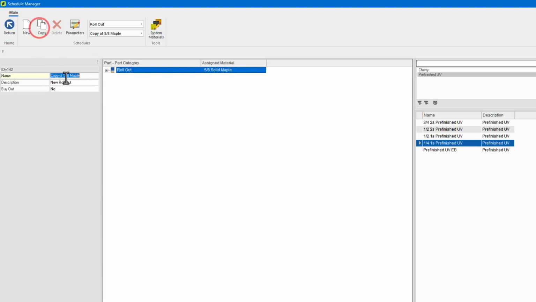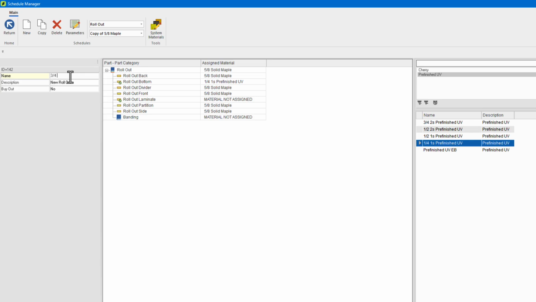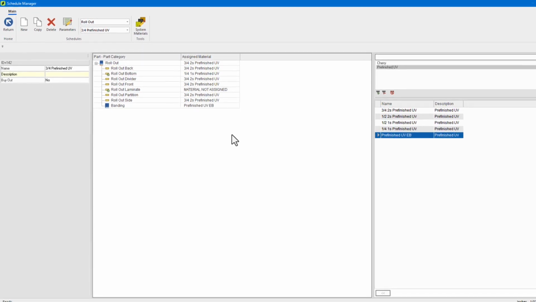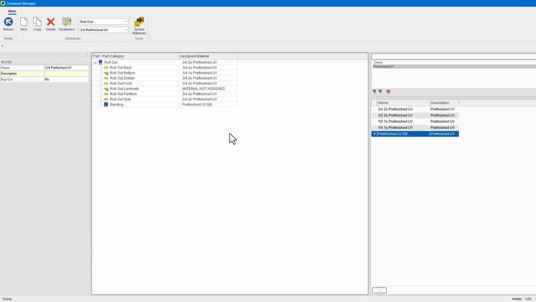And then we'll just copy that and make a 3/4 pre-finished UV. And then just swap this around and put our banding in. Okay, so you can quickly see, even if we're missing a part, like for example, we didn't have the 5/8 maple, it's super easy to go back and just add what we need and then come back and map those to the right schedules.